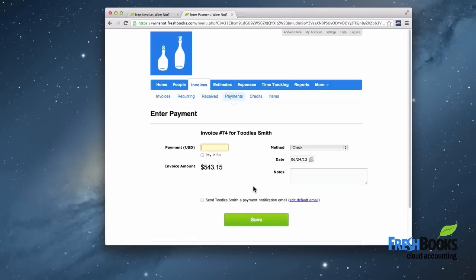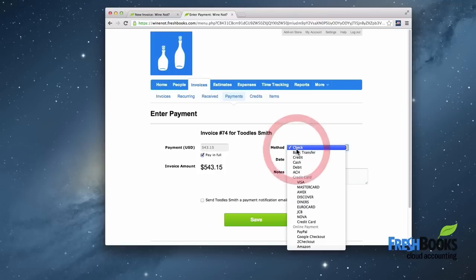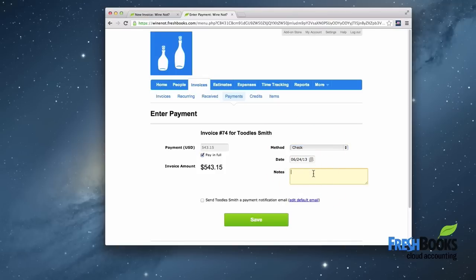If the client has paid the entire invoice, you can check off Paid in Full, that little box just below, and the amount will populate in the payment box. Here you can also indicate the method of payment as a check and indicate the check number if you'd like, so you can have great records.